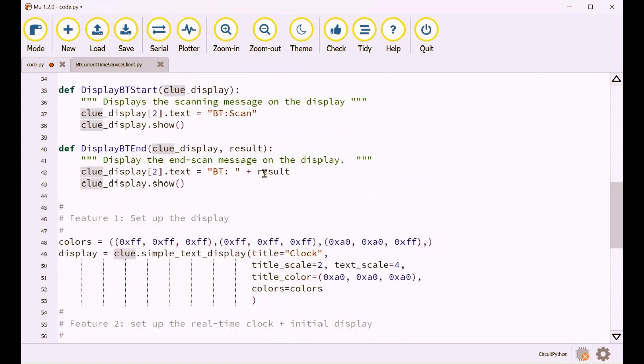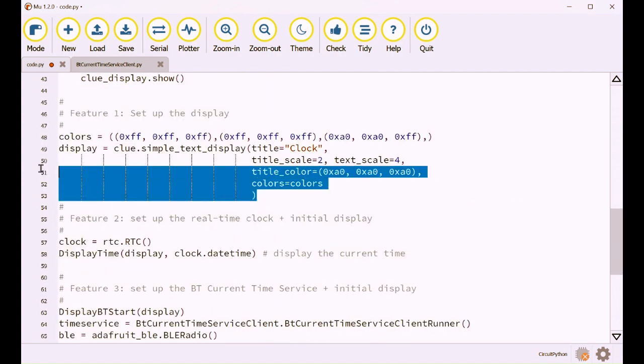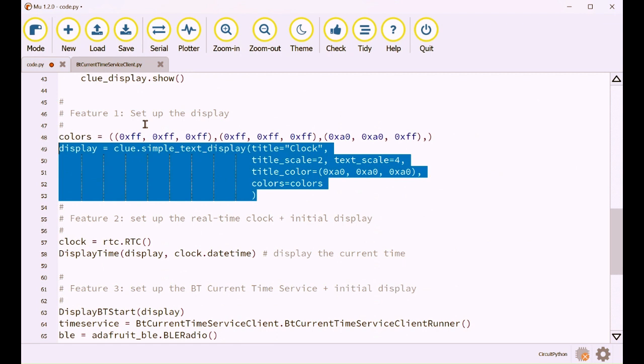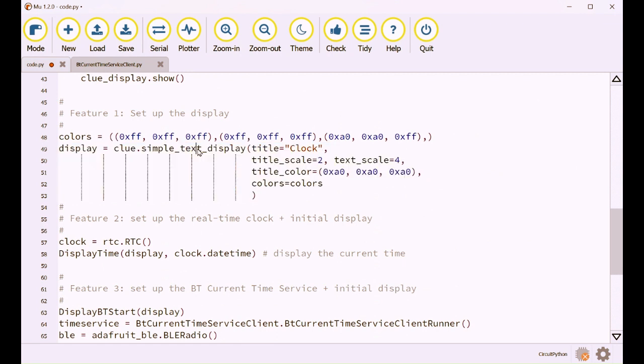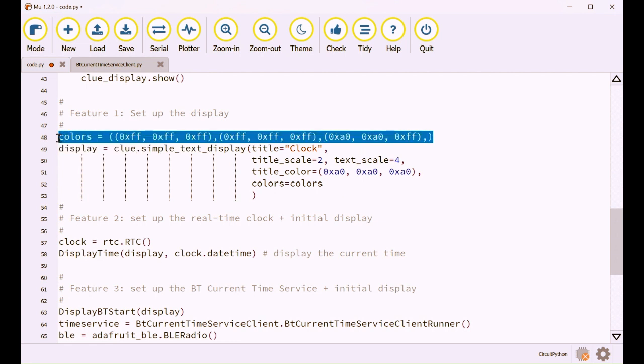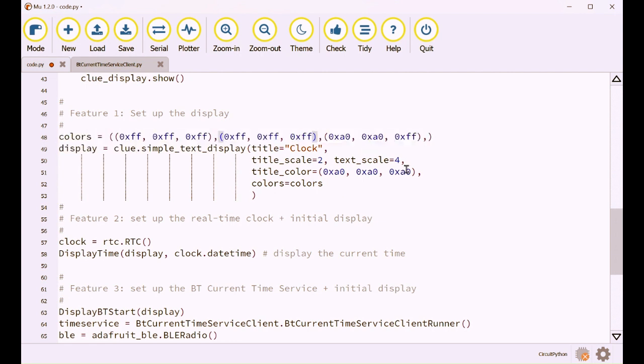For the setup, here's our setup for feature number one. We're going to set up the display, and we're going to use what's called a simple text display, which lets us put some lines on the screen. We also get a title. We can scale the text, and scale text 4 gives us on the Clue device about 10 characters across, which is about right for a clock. And we set up some colors, like white and red, green, more of a bluish shade here. And then the title is a color and all that good stuff.